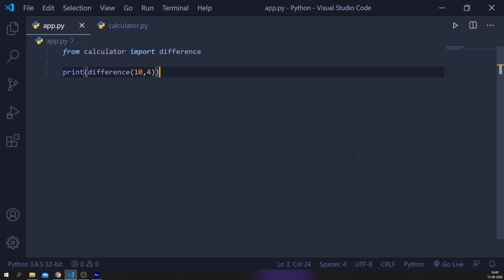So when we import a function from our module, we can call that without prefixing the module name. So here is what we should take away. We use modules to better organize our code. Instead of writing all the code in a single file, we break our code into different files.